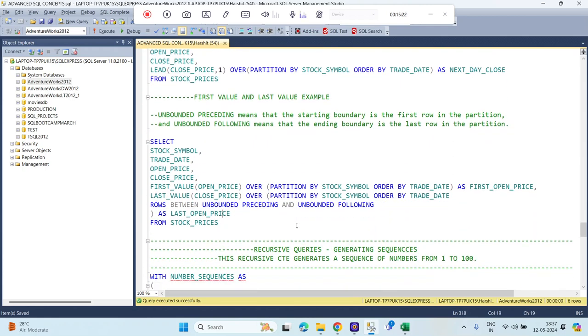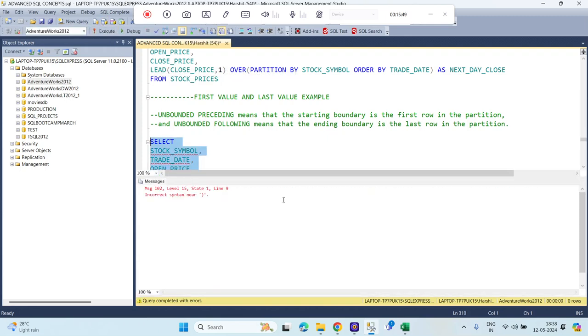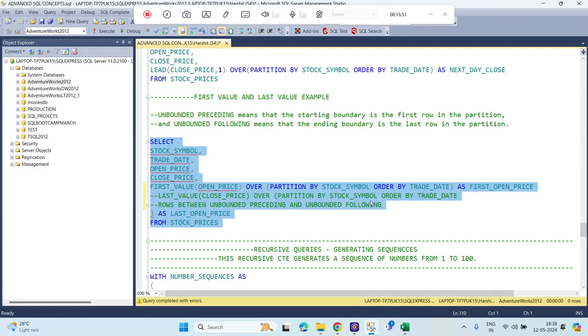Okay, now let me show you the first value function. So let me comment this one for now. So now we are checking the first value of open price over partition by stock symbol. So let me comment this one as well. Something is wrong.